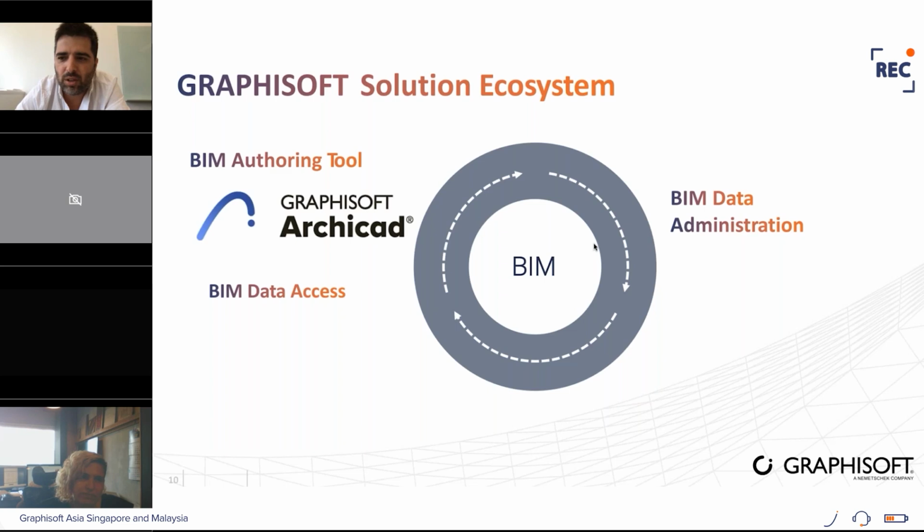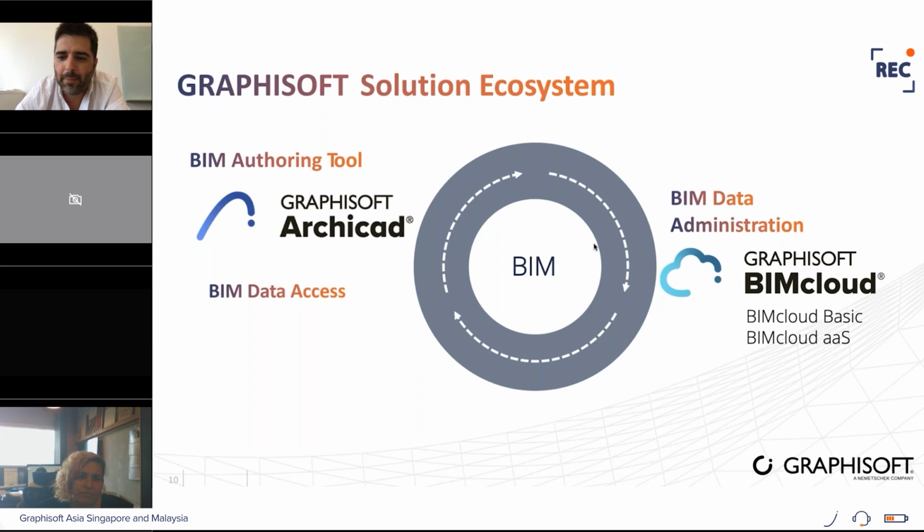So what are the products that we have under our portfolio? We have Archicad, which is the BIM authoring tool. BIM Cloud, with some variations like BIM Cloud Basic and BIM Cloud as a service. This is our collaborative platform that brings all the users together to design and realize the building. And then we have our BIM Data Access tool.